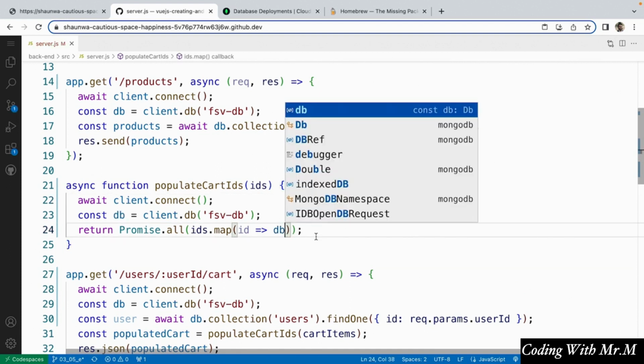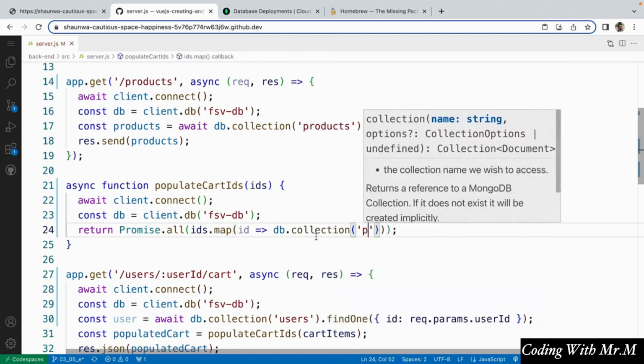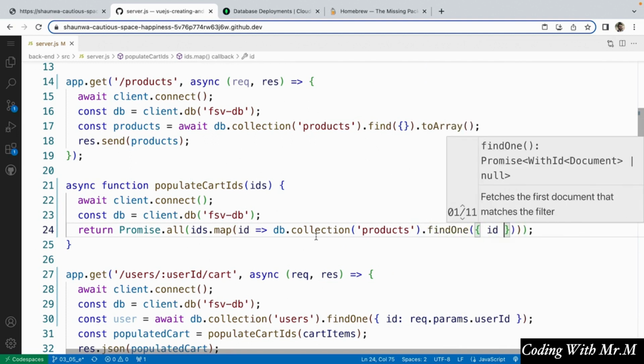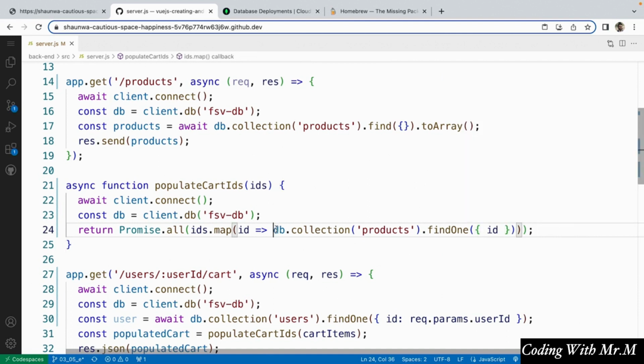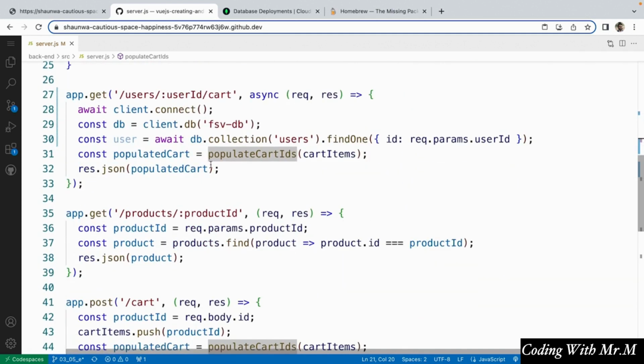And then inside here, we're going to say map. And for each ID, we're going to say db.collection products findOne, and we're going to find the product by that ID property, alright? And notice that we don't have to use await here because of this Promise.all. Again, don't worry about the details here. This is a slightly confusing piece of code even for people who really know what they're doing. So what we're going to do is just leave it the way it is and use this populateCartIds helper function from now on.